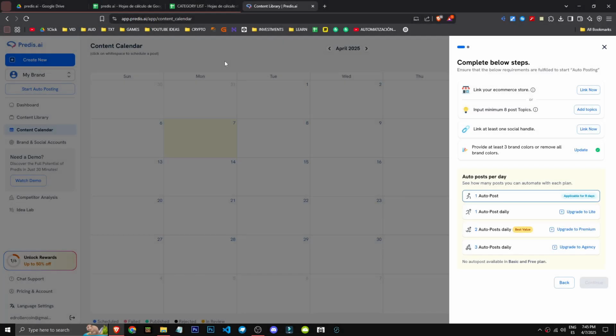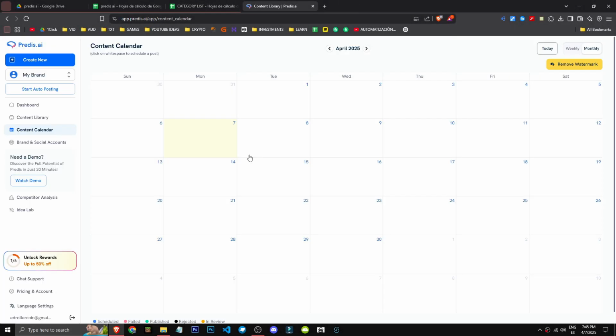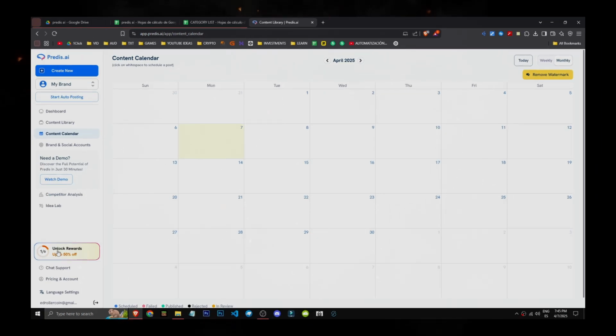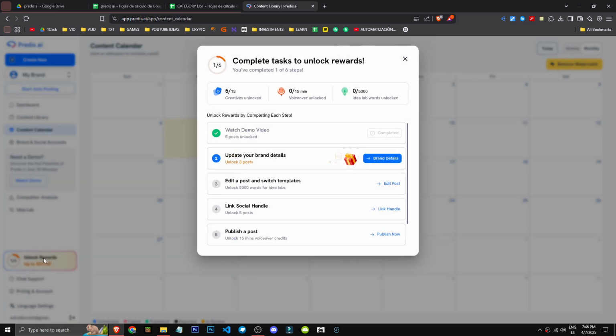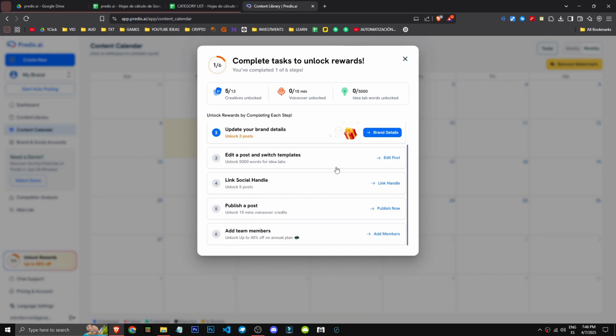Finally, let's review Predis.ai's payment plans, a tool that lets us easily create and publish AI-generated content. So we'll simply click on pricing. There's also a way to share the AI, and for each friend we refer, we'll earn 5 extra posts. Not bad, but let's focus on the billing plan.